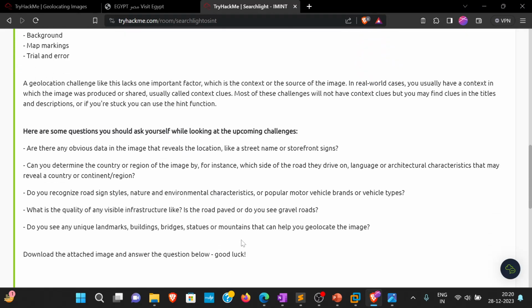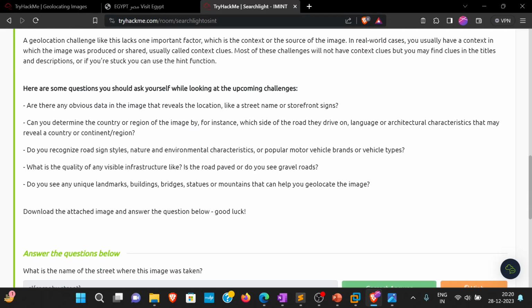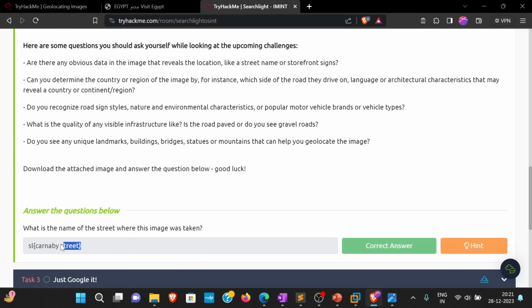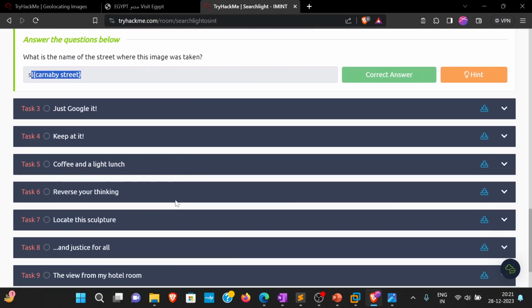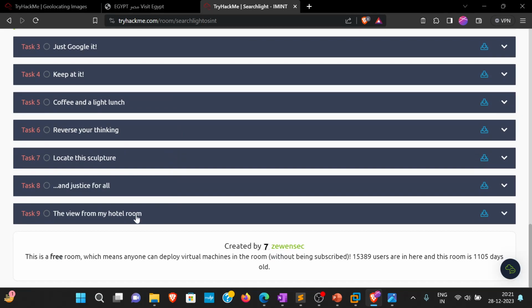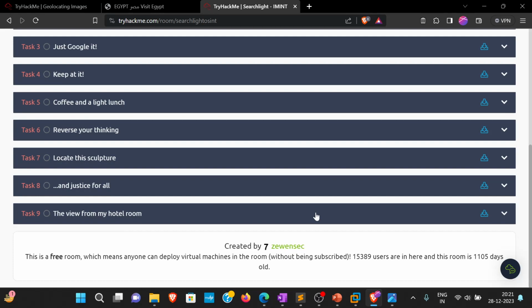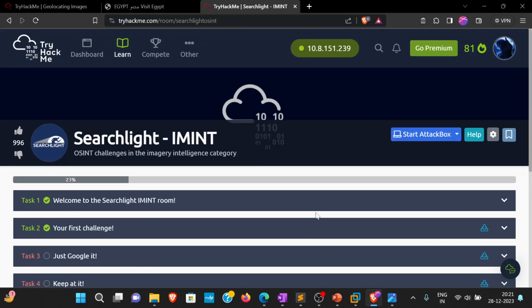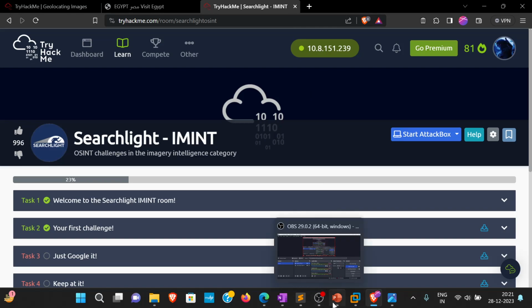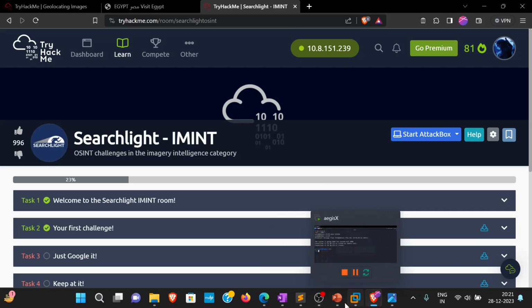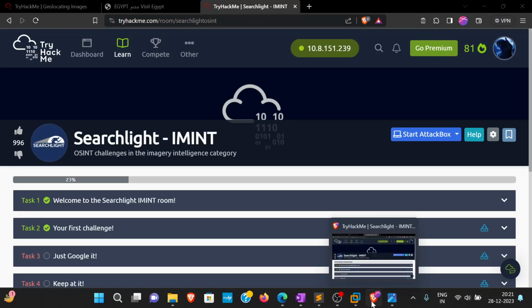This was a very basic challenge, a very basic question. What is the name of the street where this image was taken? This was Carnaby Street, but there are 9 more challenges. You can download these files and challenge yourself if you are a good image investigator, or you can call yourself a good geolocator. So this was about geolocating images, but images, as I said, contain lots and lots of information.